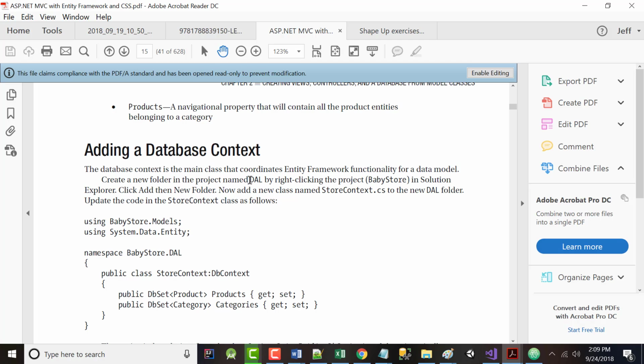Create a new folder that's called DAL. That is short for Data Access Layer. You don't have to do that. It would literally be okay to put this right in the models folder. But most people do it this way. So again, we're going to do it that way.